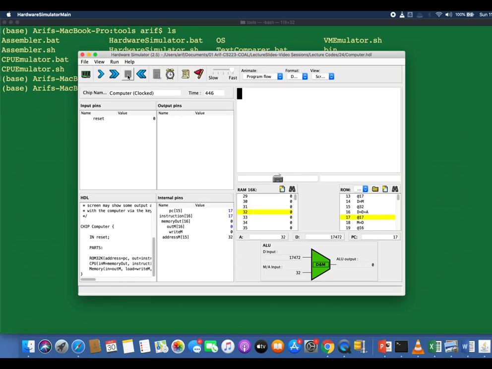My dear students, I strongly recommend that you run all of the Hack assembly programs that you have written in the previous sessions on this Hack computer instead of the CPU emulator now. And let me fall back to the slides.